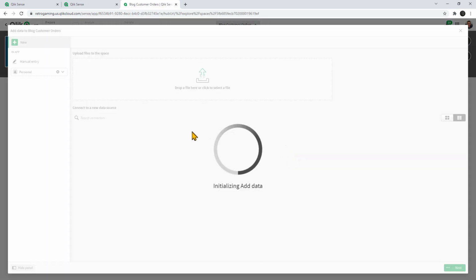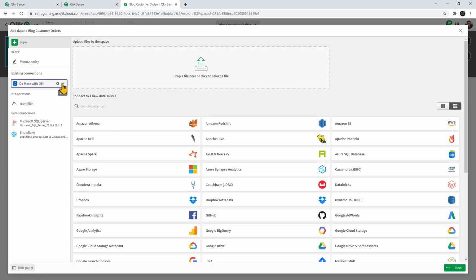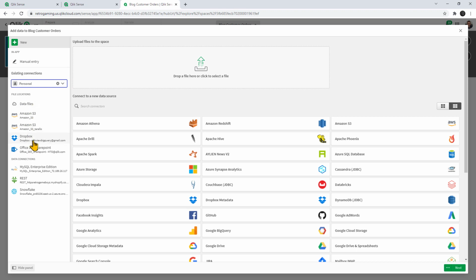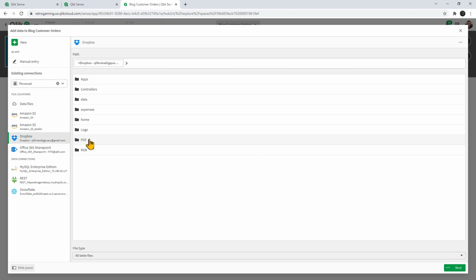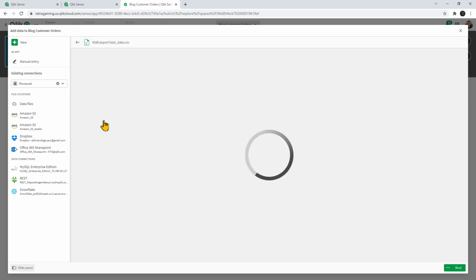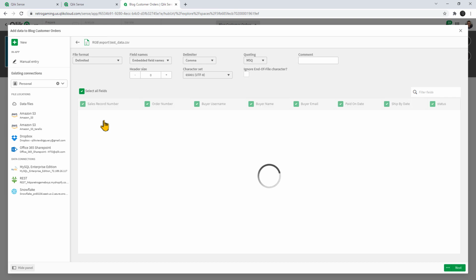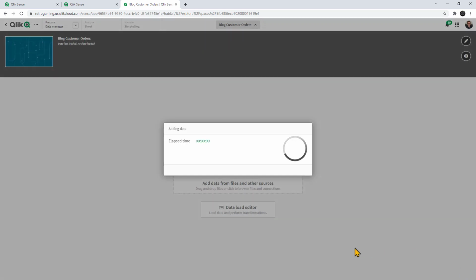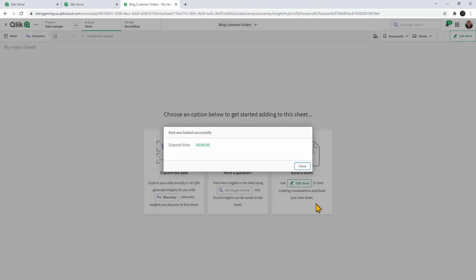So we're going to add data. Here, I'm going to go to my personal space where I have a Dropbox connection, where we have the sample data files. And we will select Test Data CSV. So this has our sales record number, order number, buyer username, buyer name, buyer email, paid on date, ship by date, and status. So this is basically going to be the app that we're going to access with Qlik App Automation.